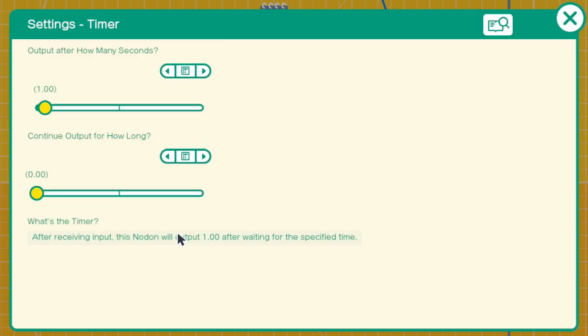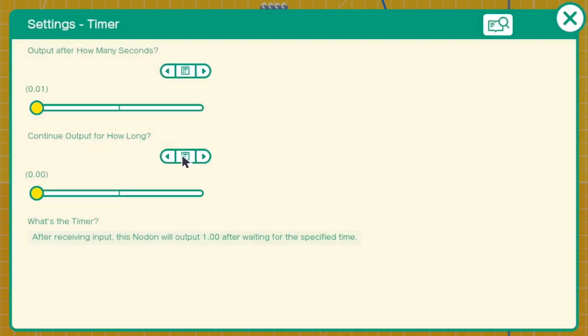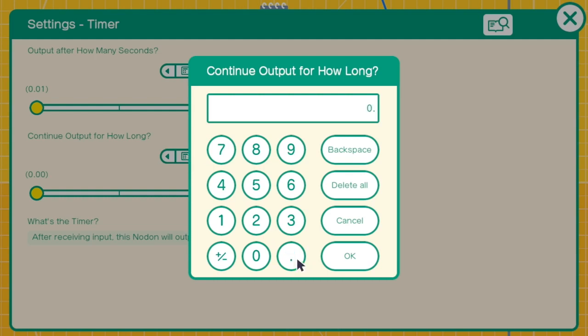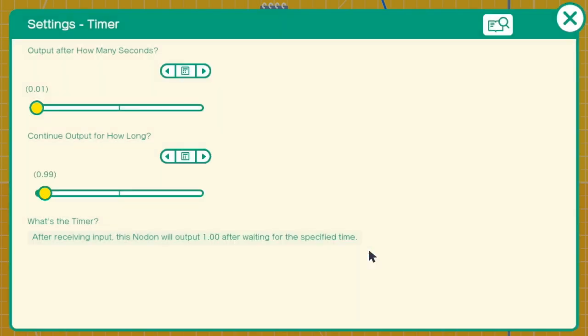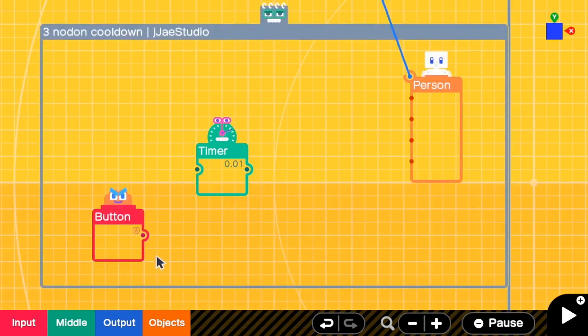Then we go to the settings. Here we output after 0.01 seconds. And we continue output for 1 minus 0.01 seconds, which is 0.99. And then we connect the A button to the timer.